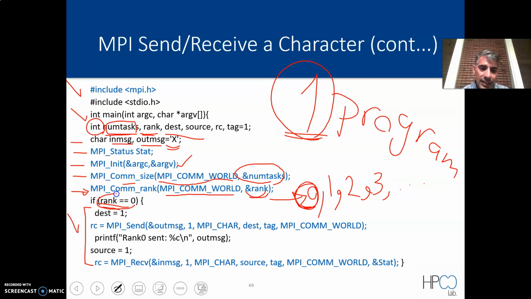Because its rank is 0, this if condition holds, and it enters this block. What it is going to do is send a message to process number 1. As you can see, it assigns dest, which is just a normal variable up here, the value 1. This is just normal C operation. And then it uses MPI_Send for sending the message. Our message, if you remember, we made it X up here.